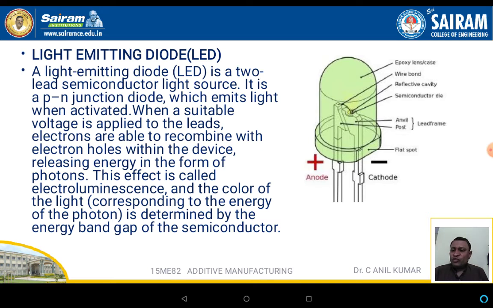When a suitable voltage is applied to the leads, electrons are able to recombine with the electron holes within the device, releasing energy in the form of photons. This effect is called electroluminescence, and the color of the light is determined by the energy band gap of the semiconductor.